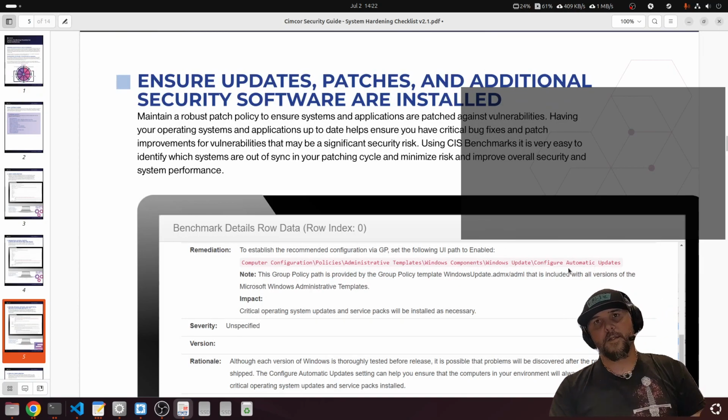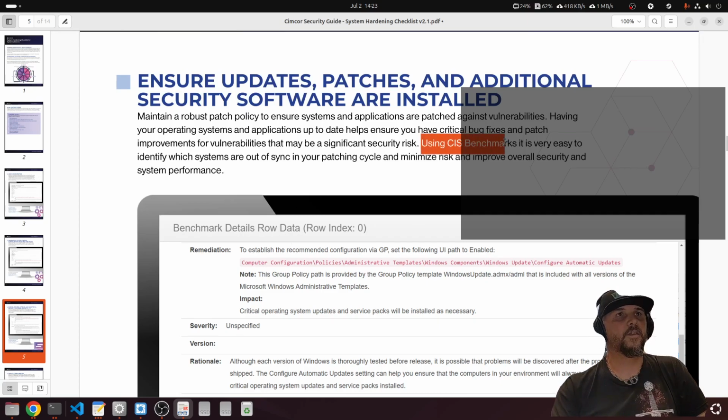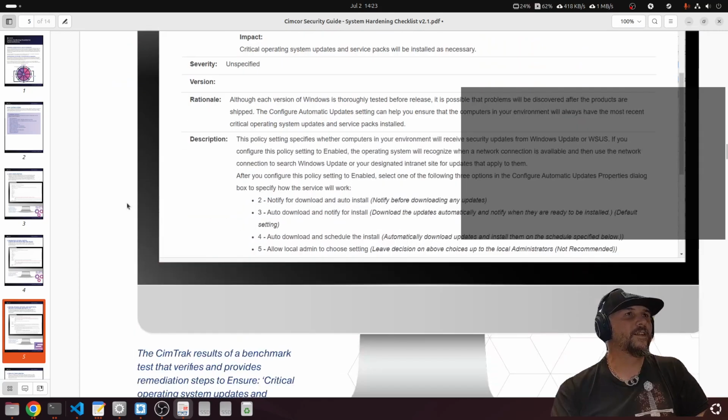And a lot of this stuff is what I've been doing with Waze. I've just been going through it, a checkbox checklist. A more in-depth one than this, but it gives you an idea. And they're using CIS benchmarks.